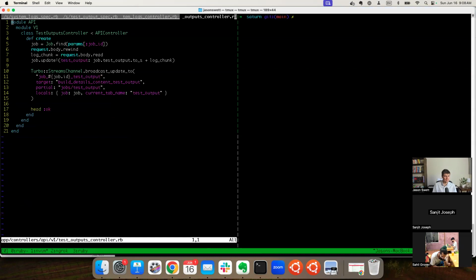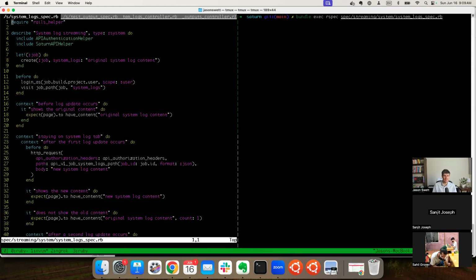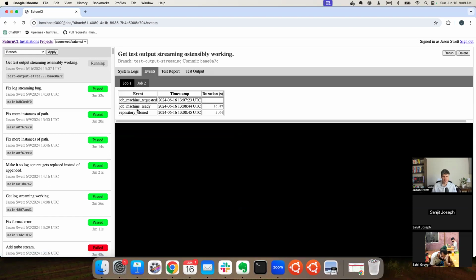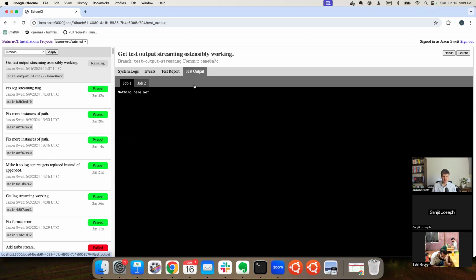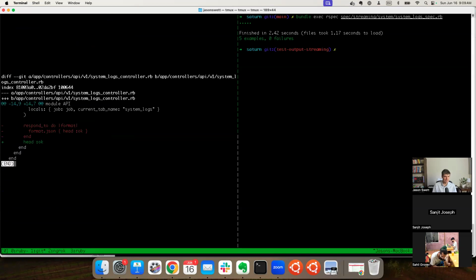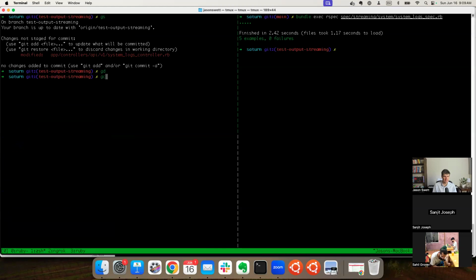The first thing I think I want to address is this head OK thing. I think this respond to format thing is actually not needed. So let me see. If I run this test, will it pass? By the way, I'm going to check on the test run. Okay, the job machine's ready. The repository has been cloned. Test should start running fairly soon. Okay, so this change here apparently didn't negatively affect anything, so I'll commit that.